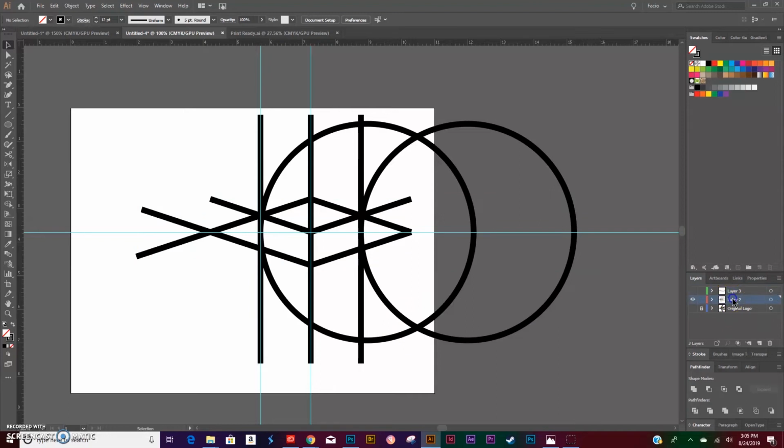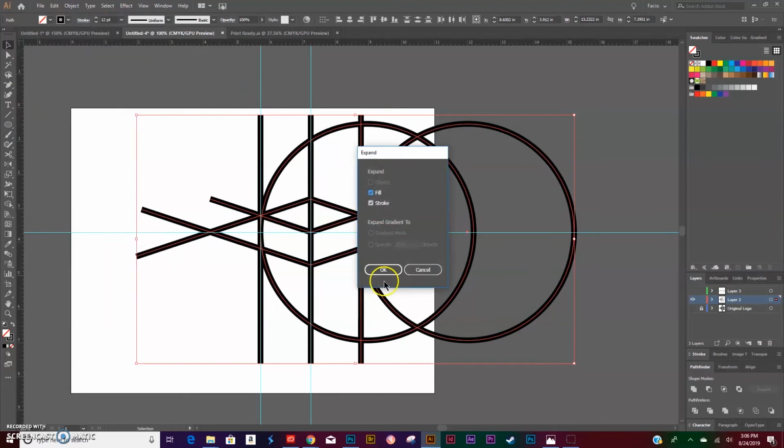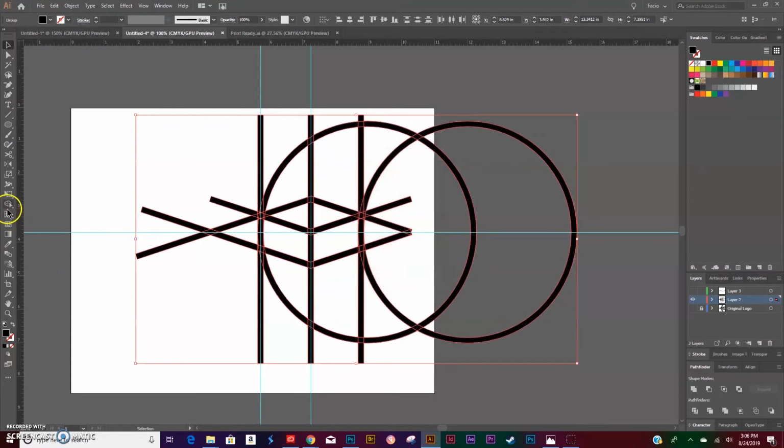Go back to my middle layer, select all of this, go to Object, Expand, and we're going to get rid of some stuff using our Shape Builder tool, holding the letter Alt and drawing lines.